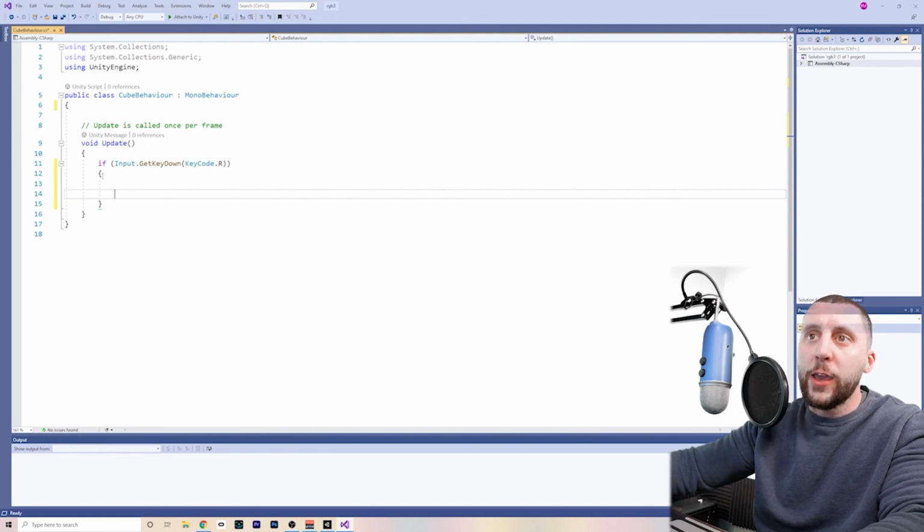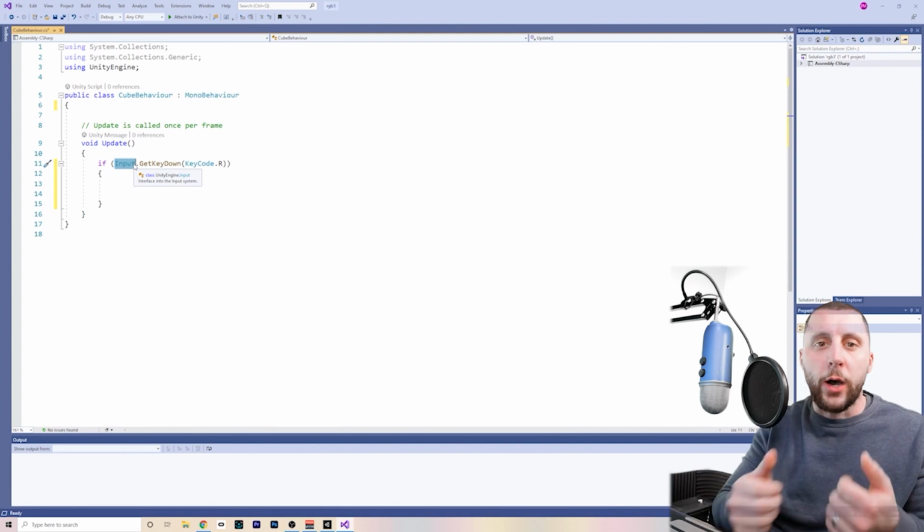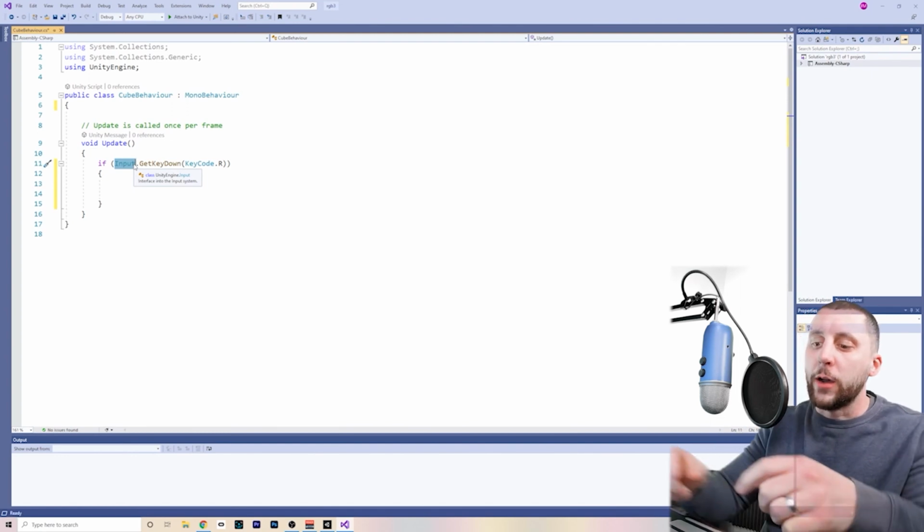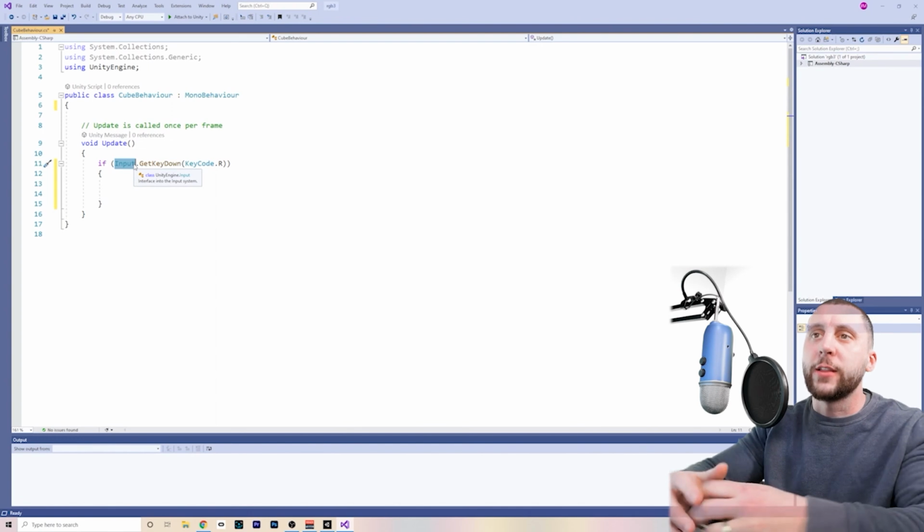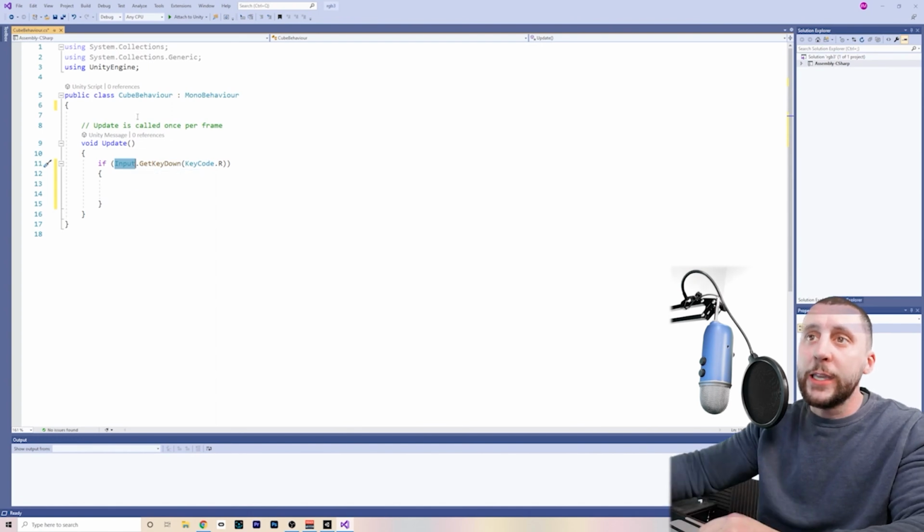So it says, hey, if the input system, which is basically just it recognizing controllers on a controller pad, keys on a keyboard, mouse input, anything like that, that's input. GetKeyDown is saying, hey, on the keyboard, if I press the R key, which is the KeyCode for R, we're going to make that be red color.